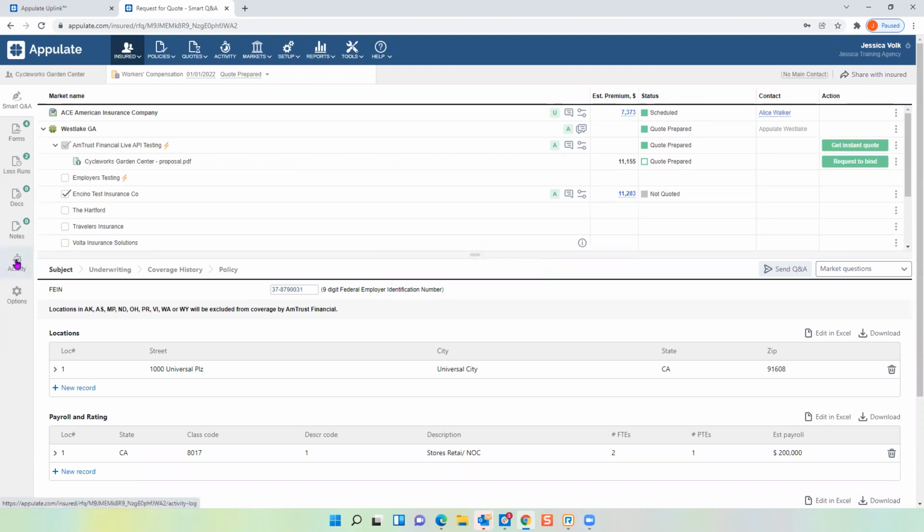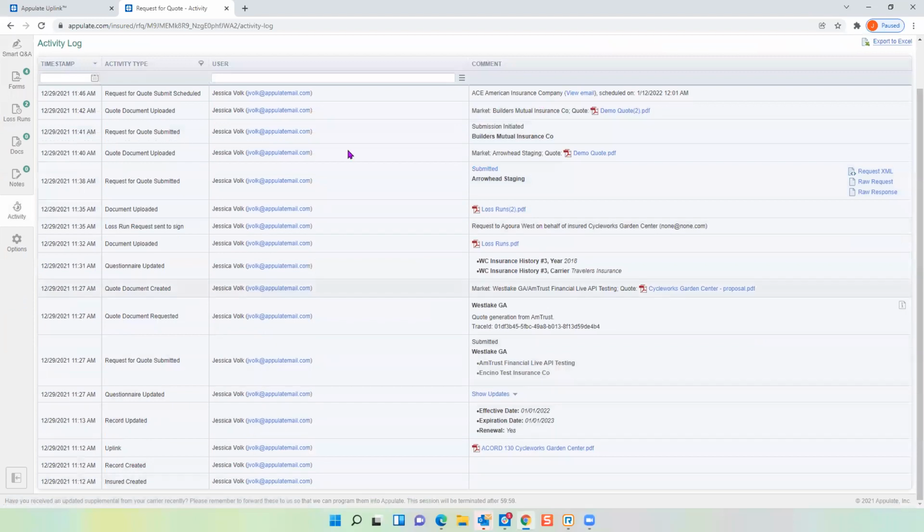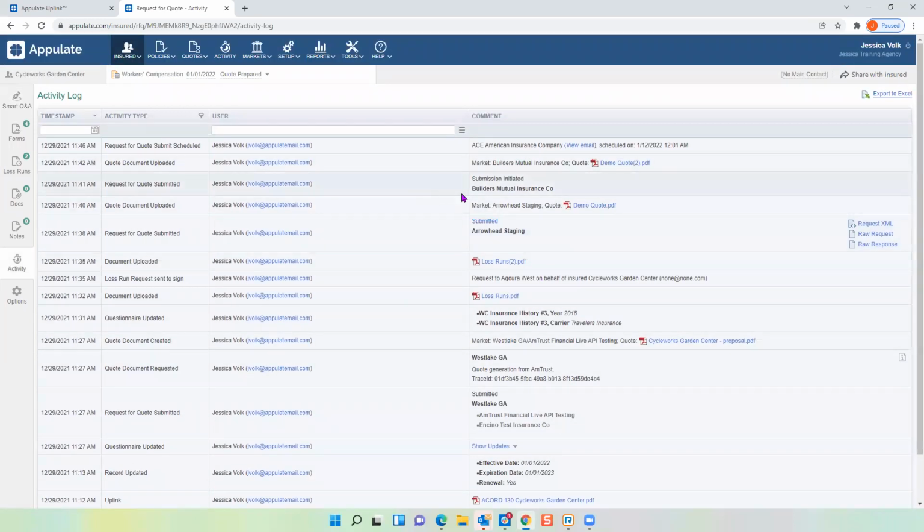If you go to the left-hand side and click on activity, this is a timestamp log of everything you've done so far regarding your submission. But you can see that the last activity is the scheduling of my email. So when I get into the office on January 12th, let's say I get in at 8 o'clock, I log into Appulate. There's going to be a new line of activity that's the sending of my email submission to ACE. So I don't have to come back in 2 weeks to revisit this account. I can move on to my next account, and I don't have to come back into the system and click any buttons. It just automatically gets sent out for me.